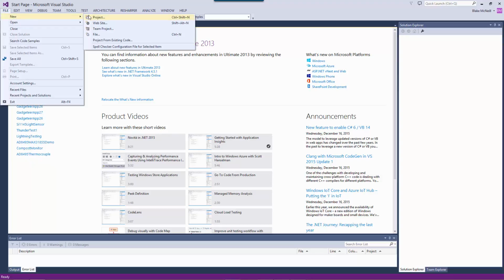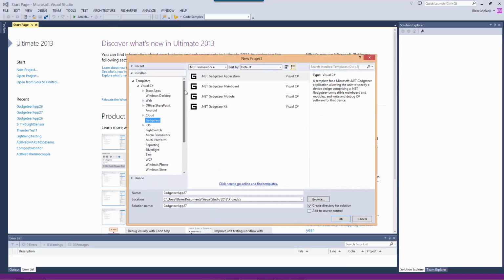We're just going to create a new project. And we're going to make sure that we select a Gadgeteer project, and it's a Gadgeteer application. I'm just going to call it chip temp. And so we start this up.